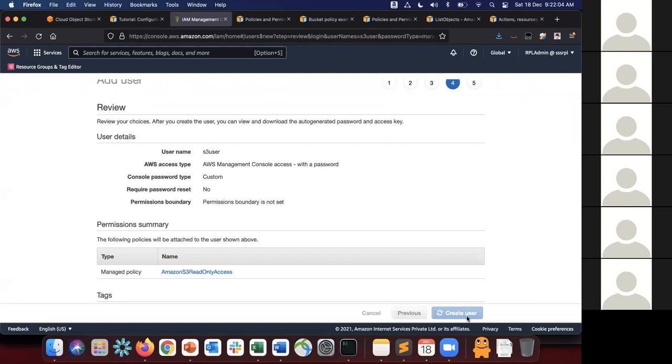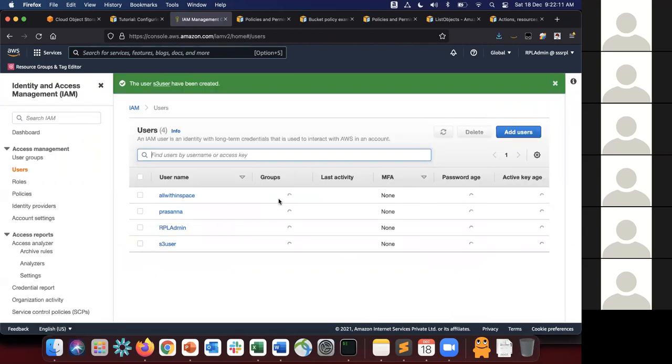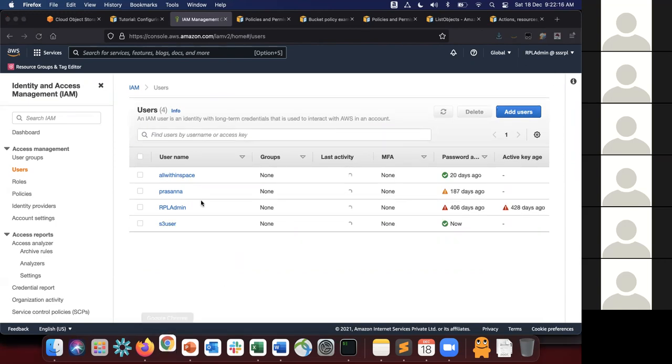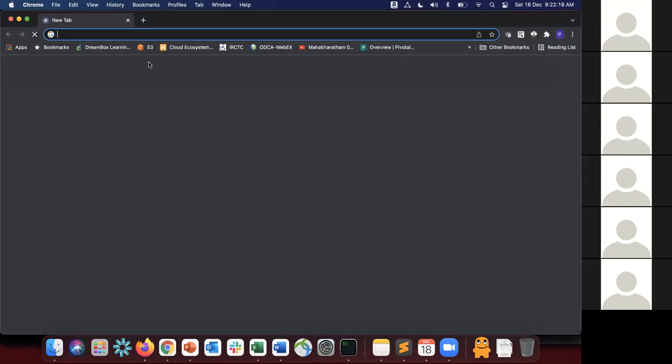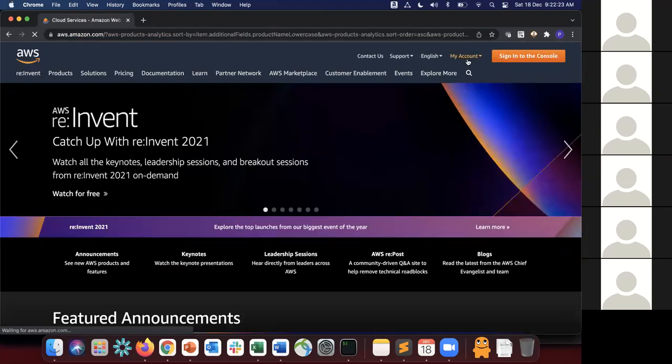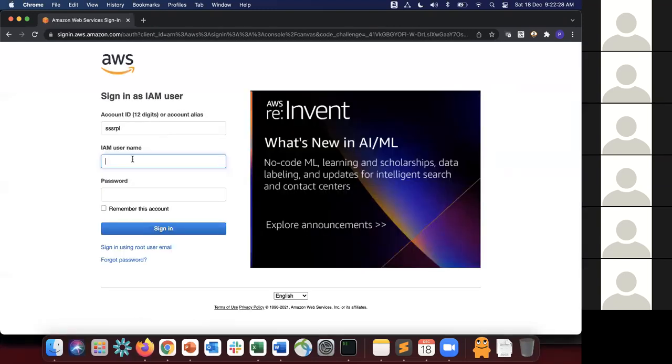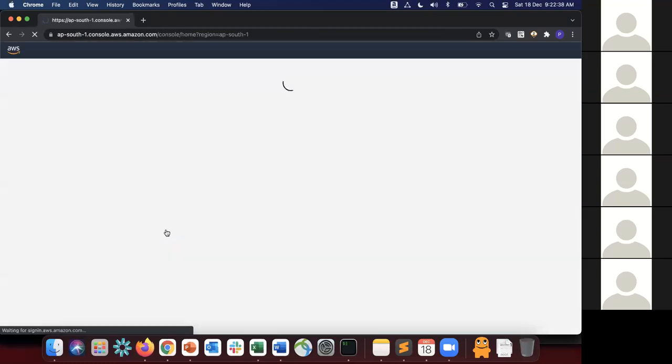Review and create user. Okay, I've just created a user called S3 user. All right, S3 user is created. So now I can log in as S3 user. Let me open another browser window and go to the login console and say S3 user. It's a brand new user. I just created it. I will log in.